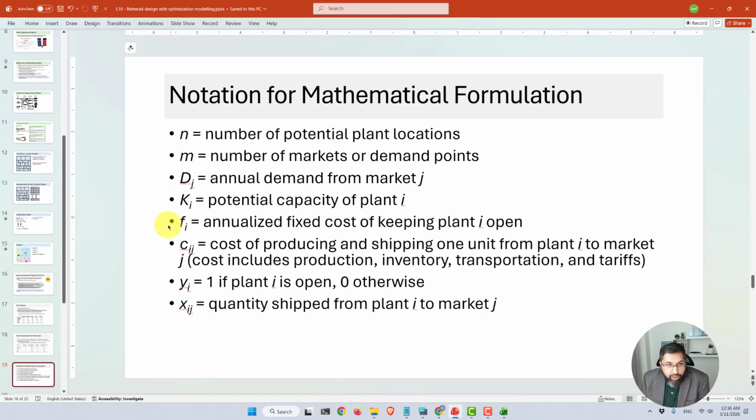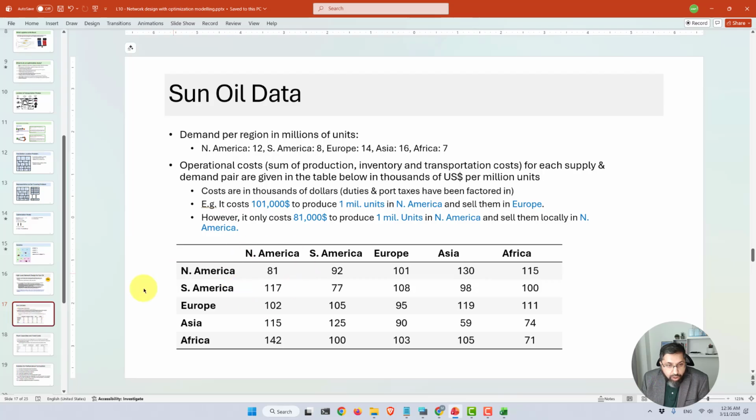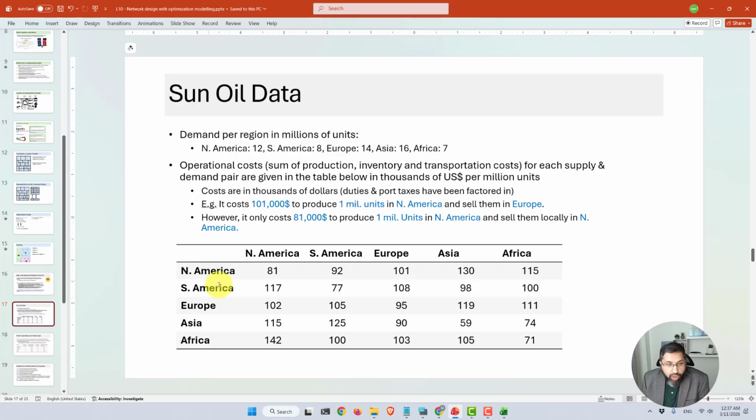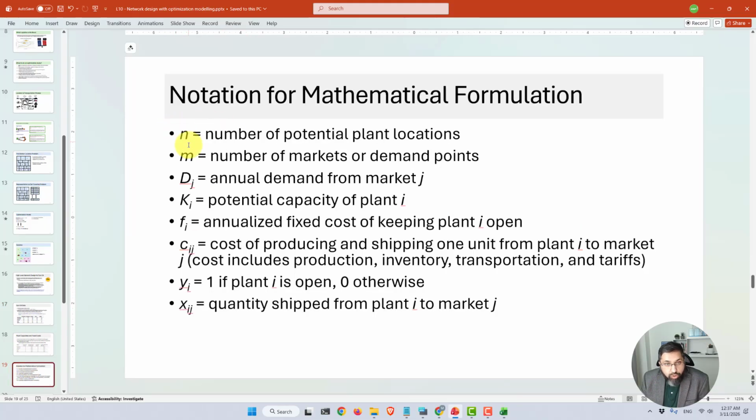We're going to need all of these variables to keep track of the stuff, because there's a lot happening here. We have to figure out where to open the plants, whether it's small or large, and if you open more than one plant, then you have to say which regions will be served by which plant. So we have N, the number of potential plant locations, which is 5, the 5 regions. And M is the number of markets or demand points, which is also 5. So we have 5 regions of demand, the same 5 regions for plant locations.